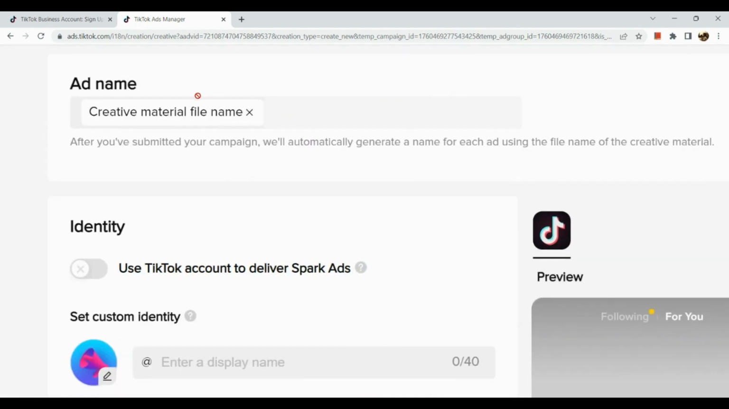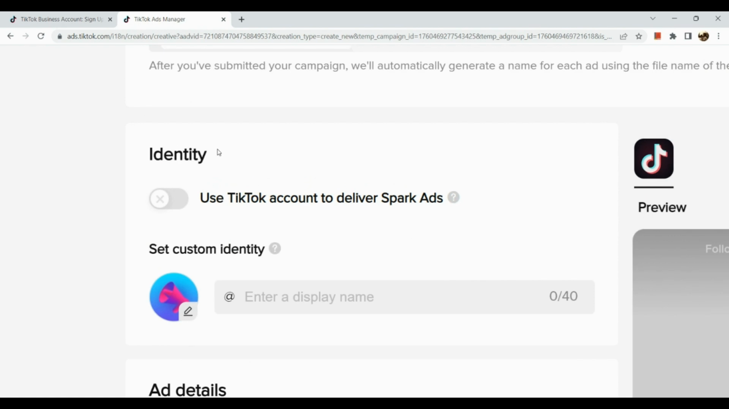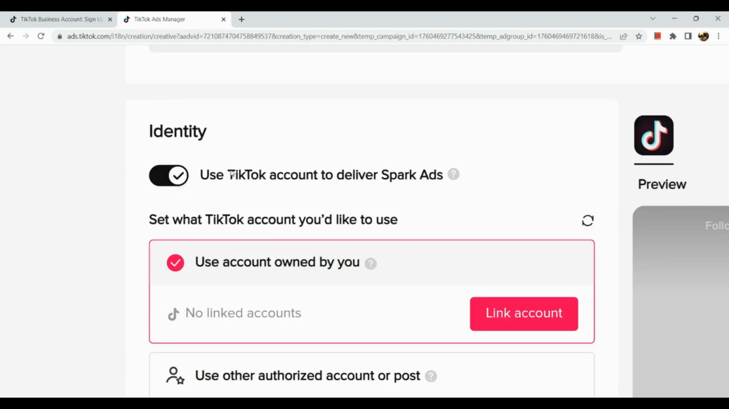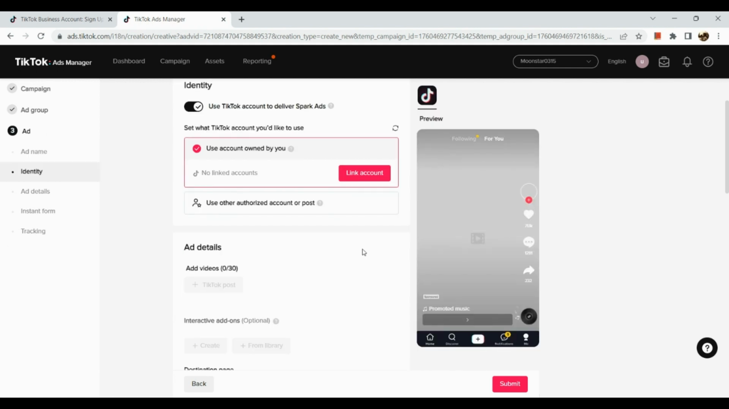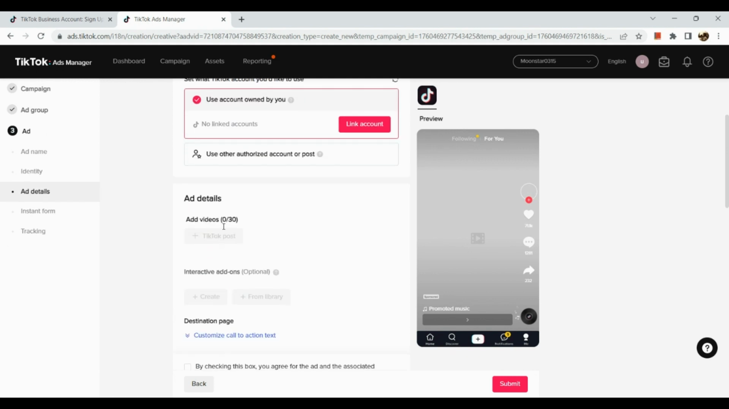So the last part would be our ad section. So for our ad section here, we can actually have our ad name. Okay. Next for our identity, use TikTok account to spark ads. So you can just simply click on this one if you want to turn it on, or you could also link your TikTok account basically.